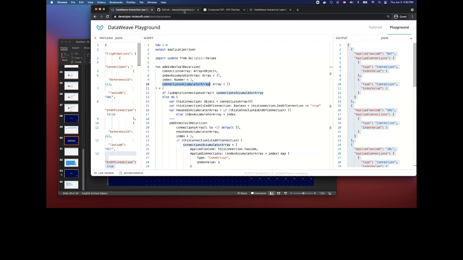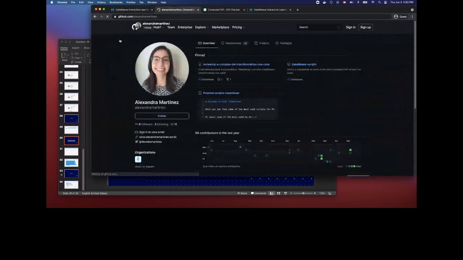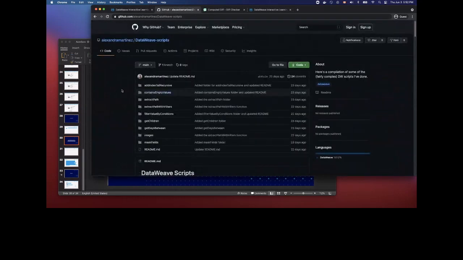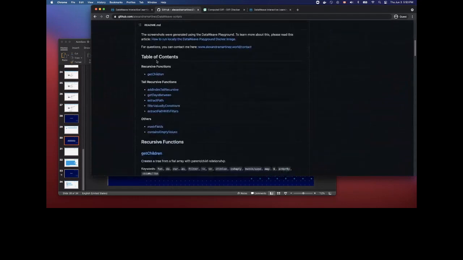And now that I have you here with me, I actually want to show you something. I'm working on a repository where you can see some of the DataWeave scripts that I've worked on. I have several here, and here's the table of contents. You can see that I have one recursive function and several tail recursive functions. So you can get used to how they look and how to make them work. This will also help you get a better grasp on tail recursion.